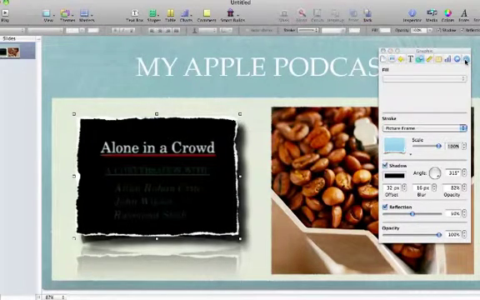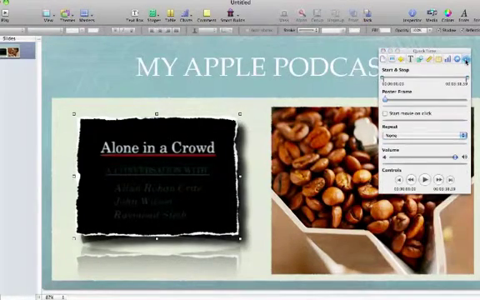Now on the far right of the inspector, you'll have all your controls for your movies. So you can choose to click to start the movie, or you can deselect this and the movie will play automatically when the slide is launched full screen. And you can choose to loop it or not loop it, etc. And that's working with video.